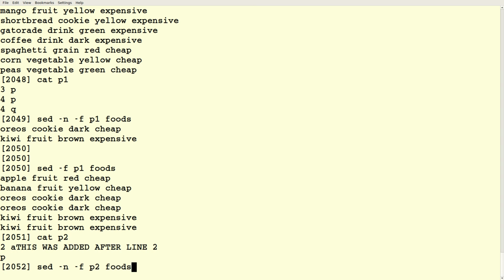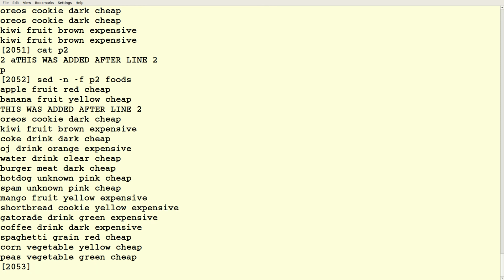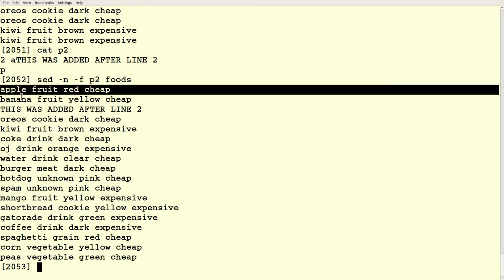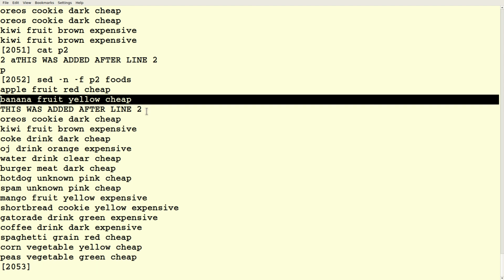So if we run that with the -n, we're usually going to stick with -n so we don't automatically copy the file to the output. Let's execute this program P2 on the file foods. And you can see it read the first line and it printed it. It read the second line and it printed, but the second line had this extra thing appended to the end of it. So that's a 2-line sed program that lets us append something after a certain point in our file.